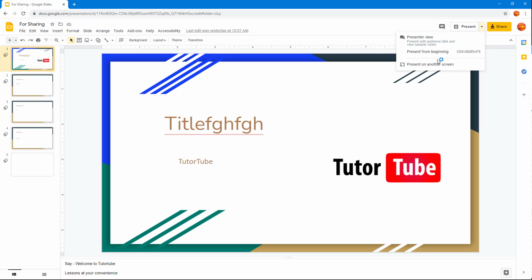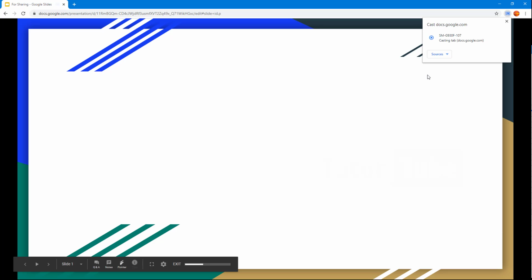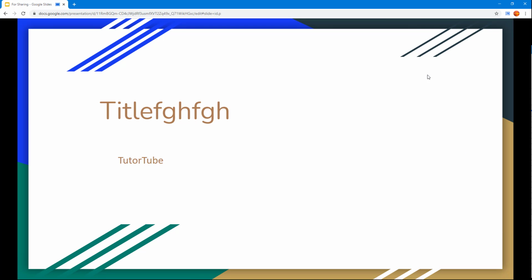And the third way is through presenting on another screen. So I have a Chromecast receiver connected on over here. So if you have any Chromecast receiving device, then what you can do is you can present on another screen as well wirelessly. Simply click on it and then the Chromecast devices will be available right here. You can simply click on it, and what happens is that it'll cast the screen towards the Chromecast receiver. So that way you can wirelessly cast your presentation as well, which is a recent addition. So that is how present options work inside of Google Slides.